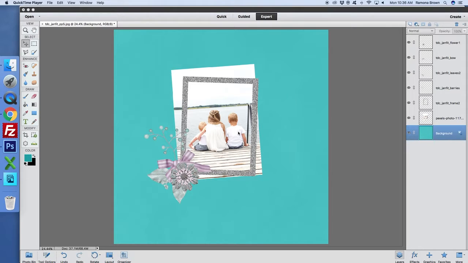So today, I'm going to show you how to add some simple shadows and explain why that's important, and then show you how to save your layout, both for print and to share it on the web, for example, on a blog or on Facebook. So let's just jump right in.